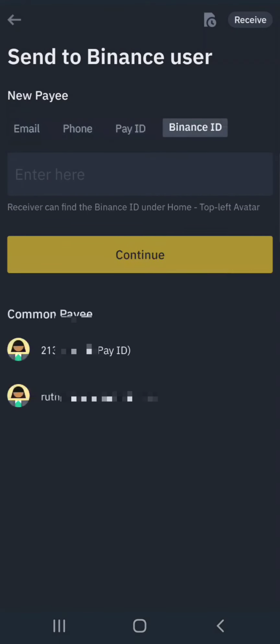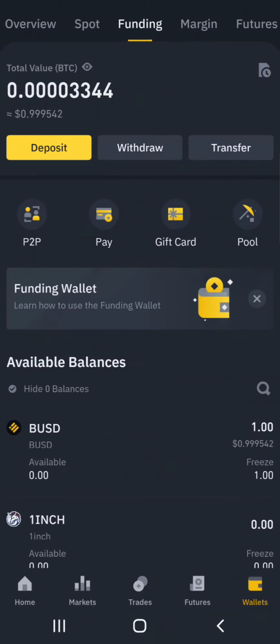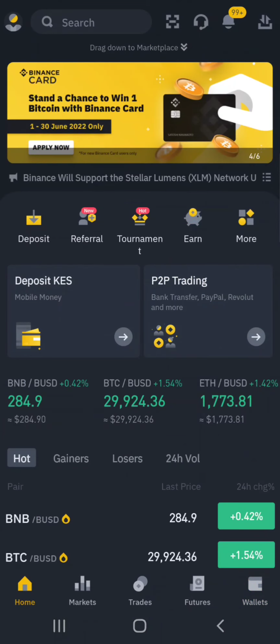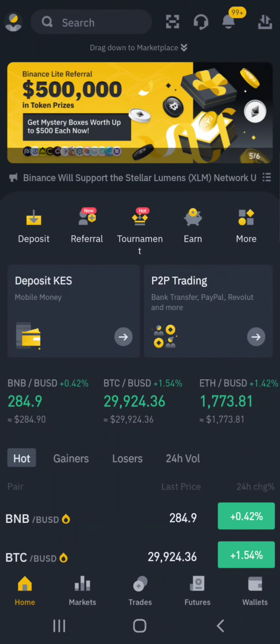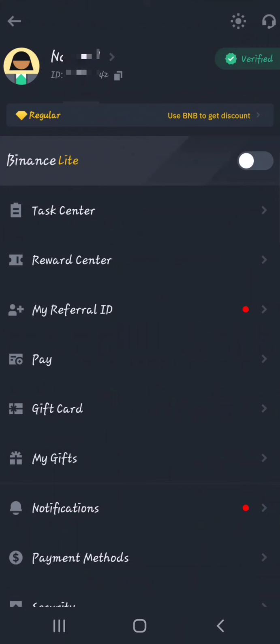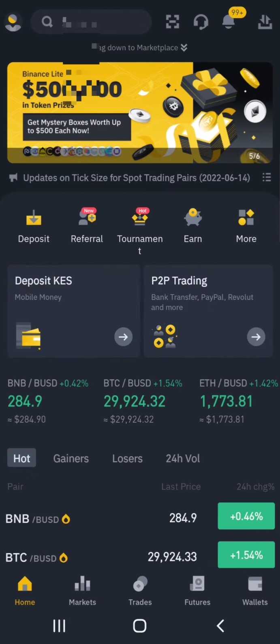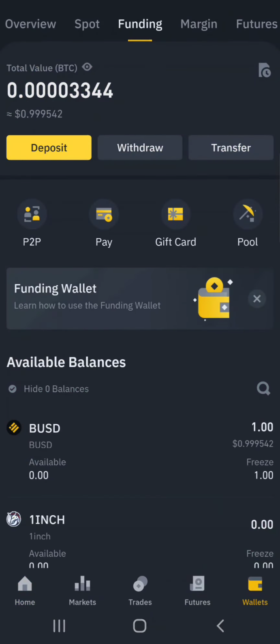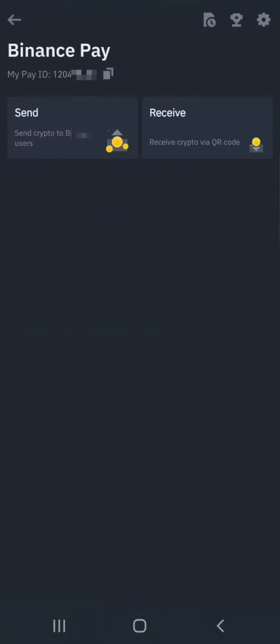So also, if you're new to Binance and you're receiving payment for the first time and you don't know where to find your Binance ID, just go back to that first page where you see home. You will see your profile avatar at the top left corner. Click on that, and right below your username you will see an ID. So that is your user ID. So copy that number and then send it to the person who is supposed to send you the funds. So in this case, I already have my recipient's user ID.